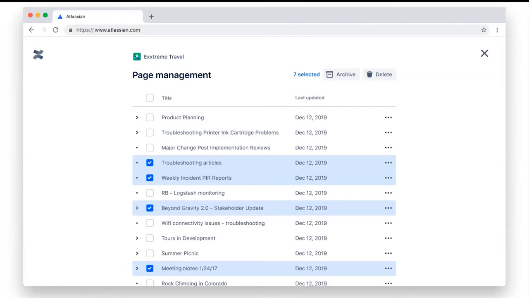Basically, it can be done on a page-by-page basis for free or standard, but in premium, you can select multiple pages at once to archive. So if you're just looking to do a full clean sweep of your space or instance, you can go through, check the ones that you'd like to archive, and there you go. It's like Marie Kondo.